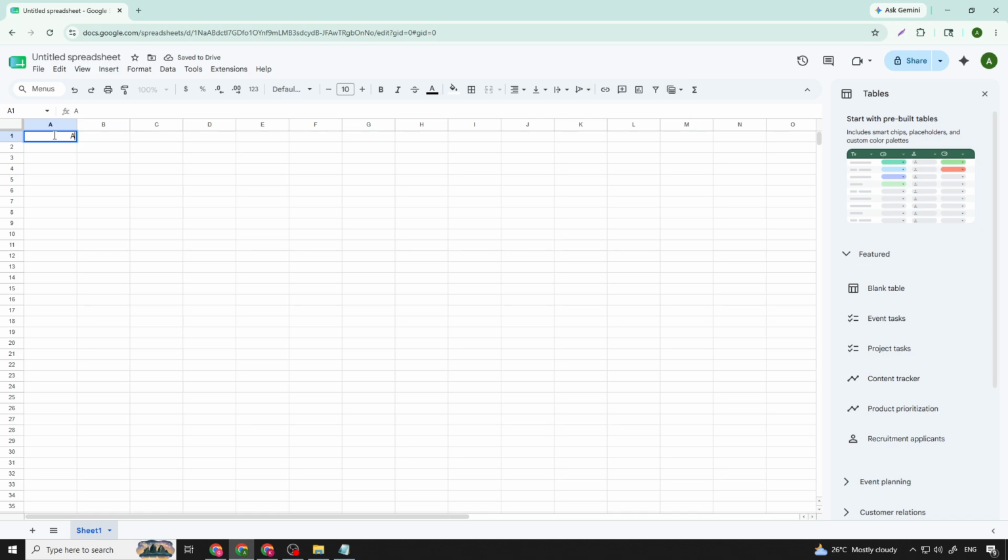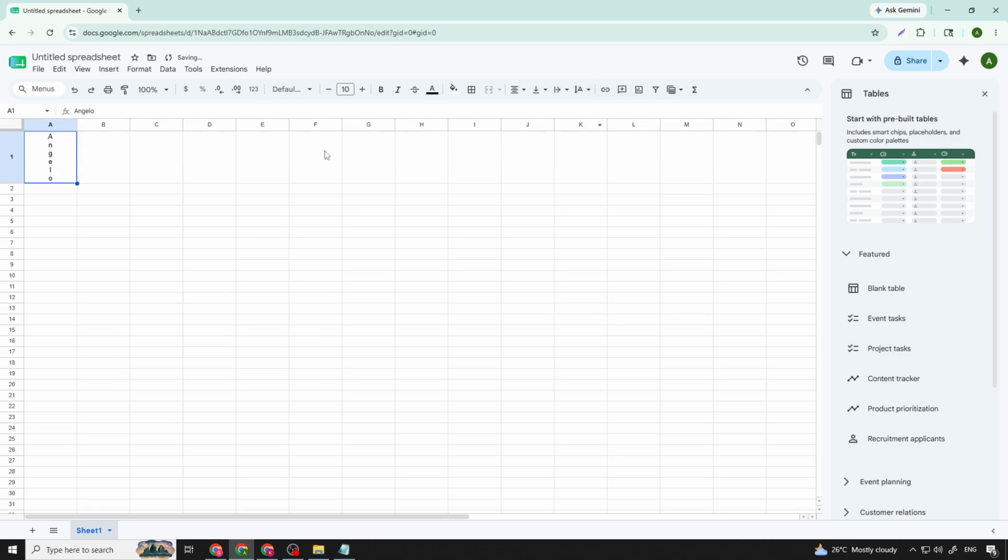Choose either vertical text or stack vertically. Vertical text rotates the letters so the word runs from top to bottom. Stack vertically places each letter one under the other in a straight column. You can also see other rotation options, but select one of these vertical styles.